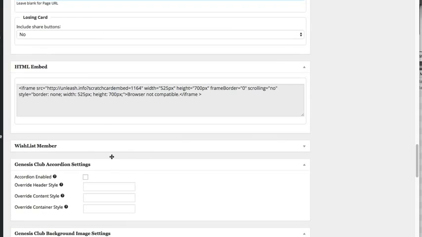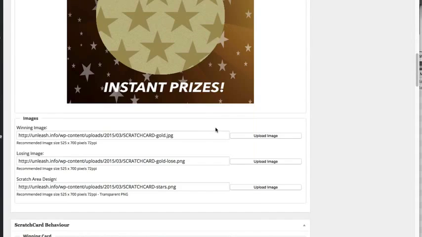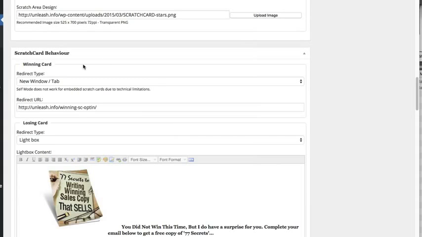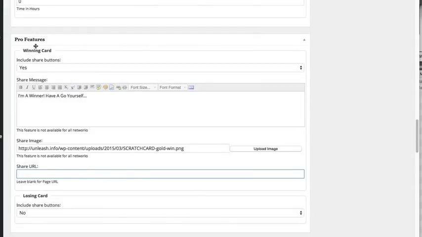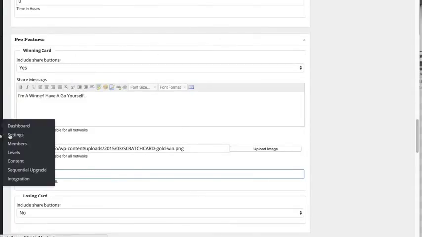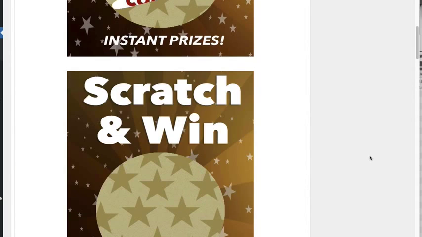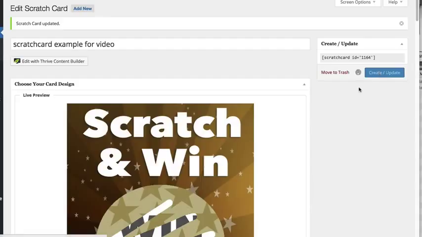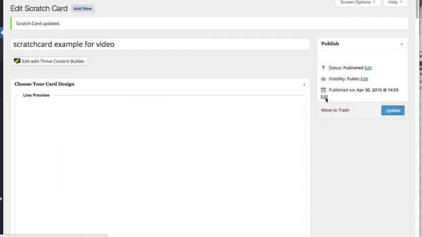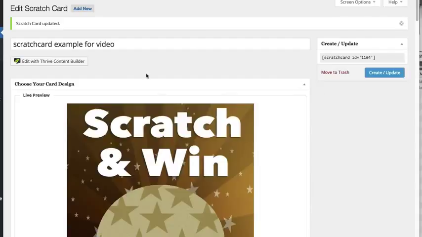All right, now once you've got that, again, just let me stress that these features are pro features. Okay, they're only available in the developer version. So if you would want this kind of functionality to potentially add some viral juice to your scratch card installs, do choose to upgrade, and this will be available to you. Now let's go and just create and update this. And that's saved all of those settings for us.